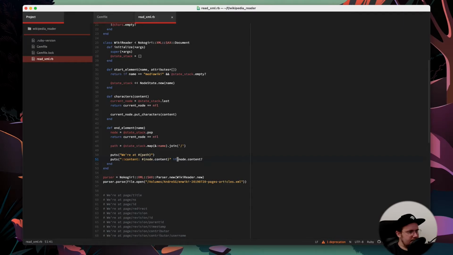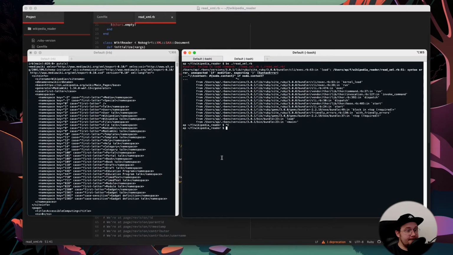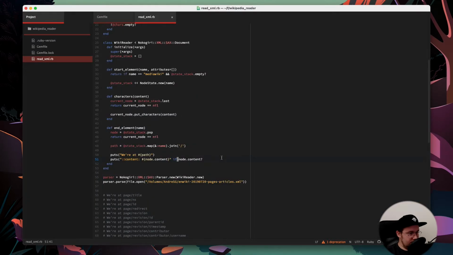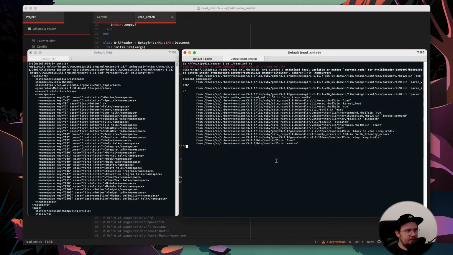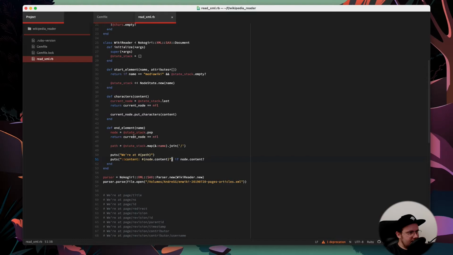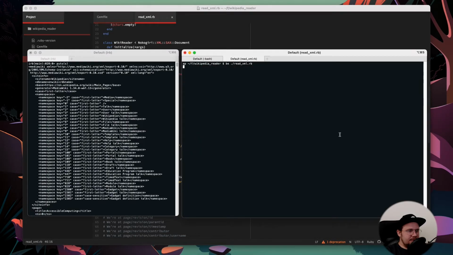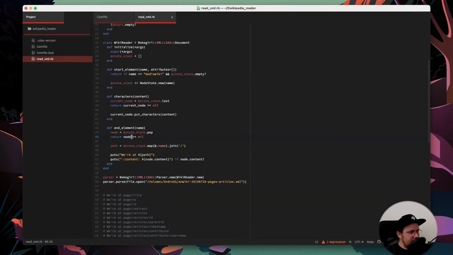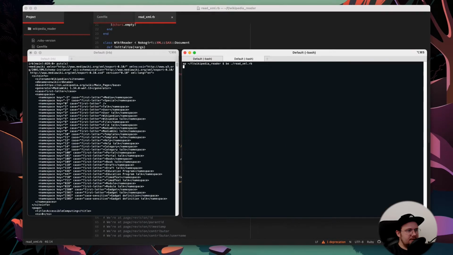Why didn't it work? Because I have to close this. All right. Okay, current node. There's no such thing as current node. Of course, I changed the name of the variable. And it's not printing anything. That's funny. And on element, state stack pop, return if node is nil. There you go.